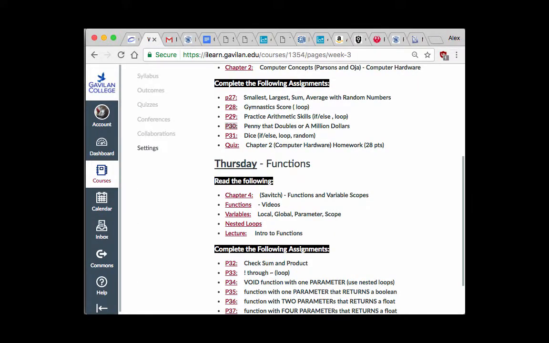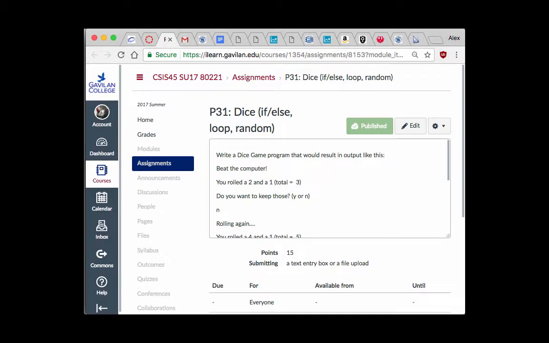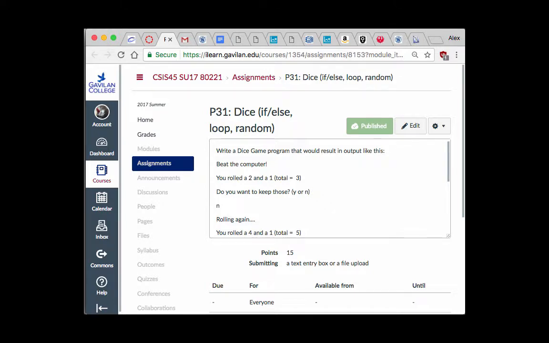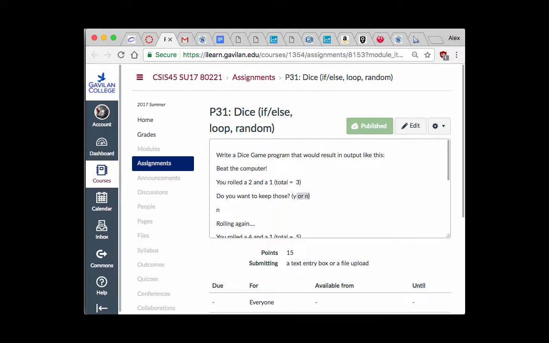The next one is the dice. Okay, so you're going to write a dice program, again 2 random numbers, and this time you're going to ask the user if they'd like to keep those. So you make two random numbers for two dice. You ask the user, do you want to keep those? If they don't want to keep them, you let them roll again. If they still don't want to keep them, roll again. Okay? Any questions on that one?